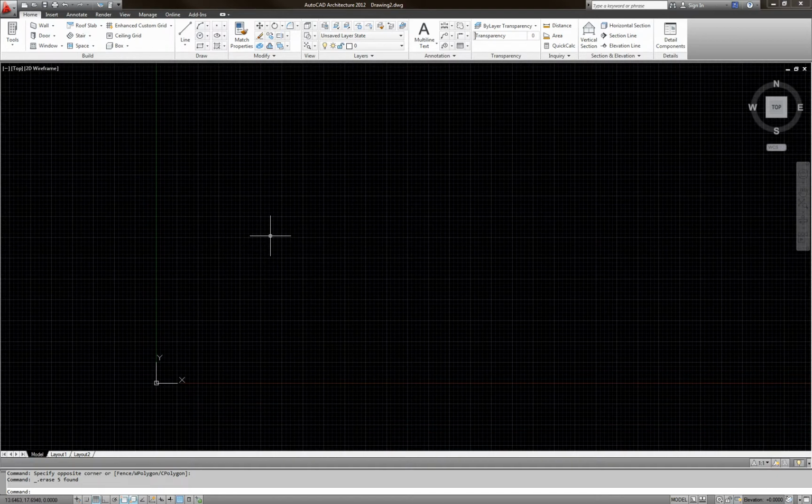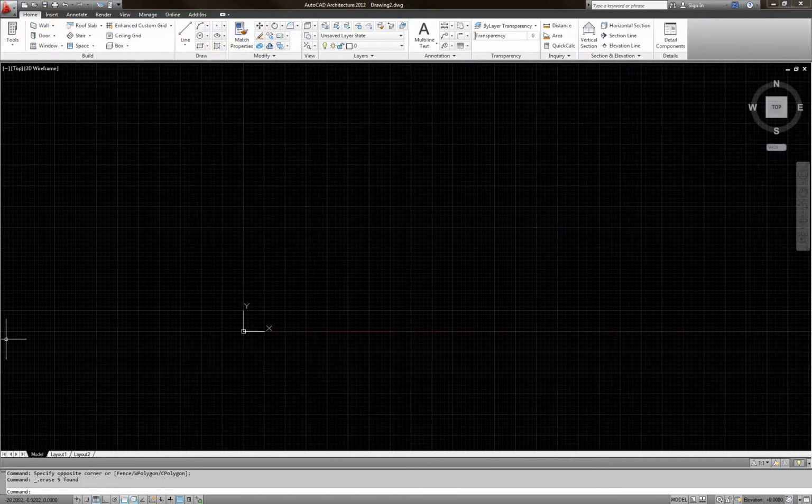And when I work on this AutoCAD, guys, most of the time I try to use keyboard shortcuts. I hardly use the ribbons. Sometimes I use it. So in this case, we're going to start drawing everything.